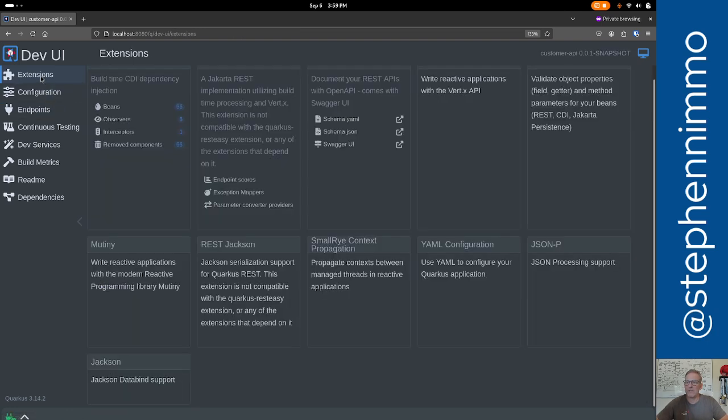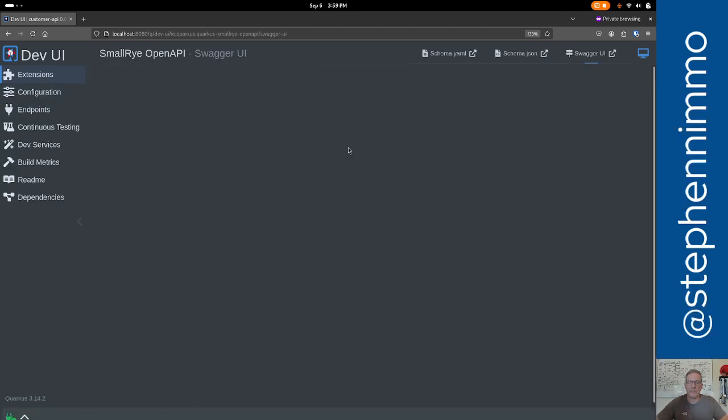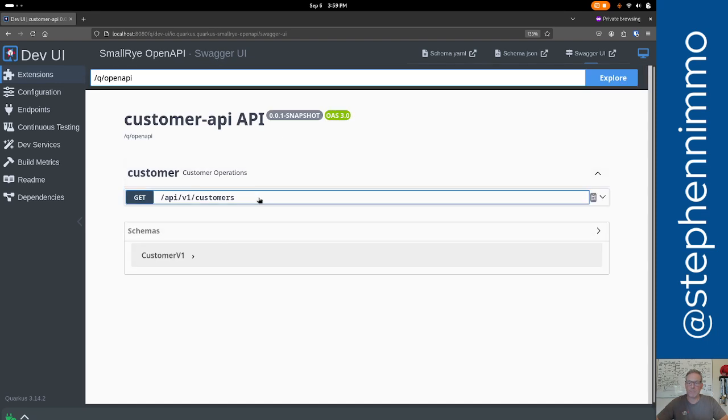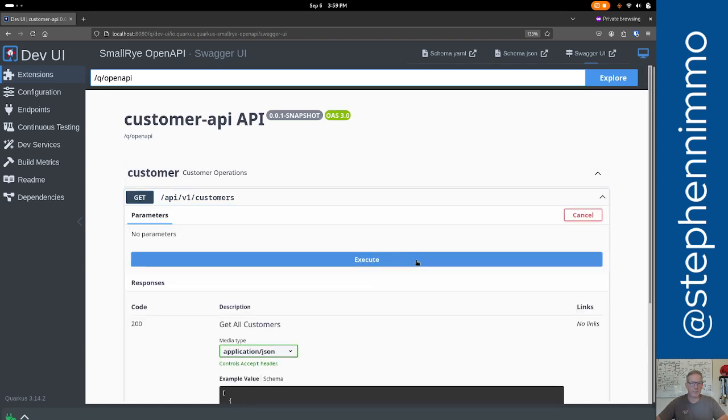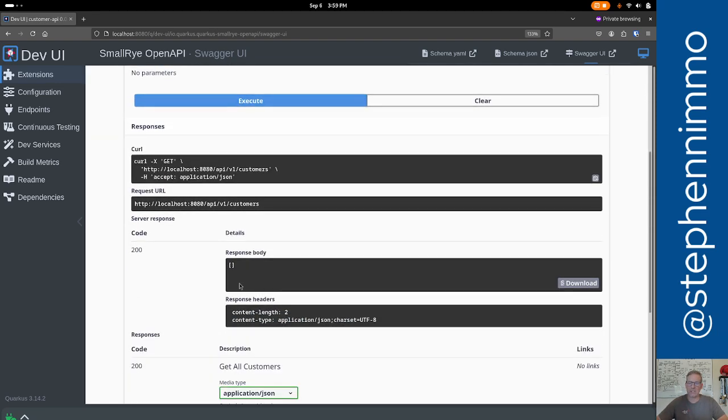And of course, if you get into the extension, you can go into the actual Swagger UI. There's our get customers. You can give it a try, execute. Everything's going to work. 200, nothing's there because we have an empty hash map on the back end.